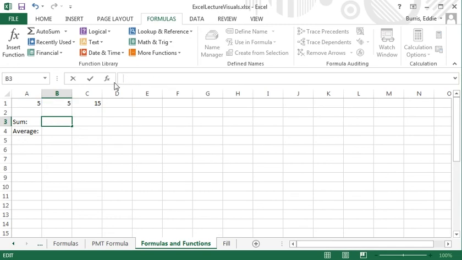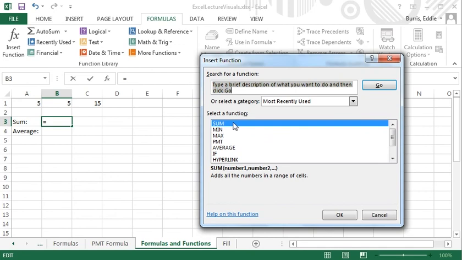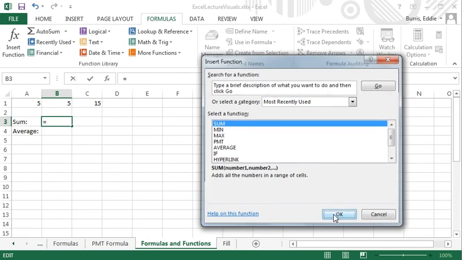As I mentioned before, to browse for a function, go to the Formulas tab and select Insert Function. Well, here's the sum function. Notice there's a short description that describes what it does. It looks like it takes 1 or more parameters. I'm going to select it.